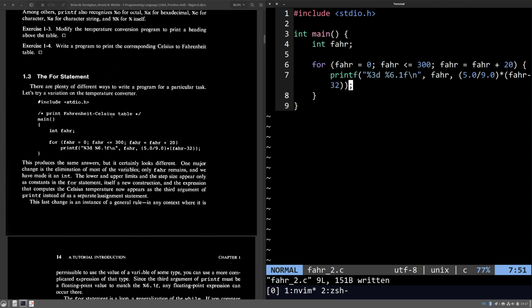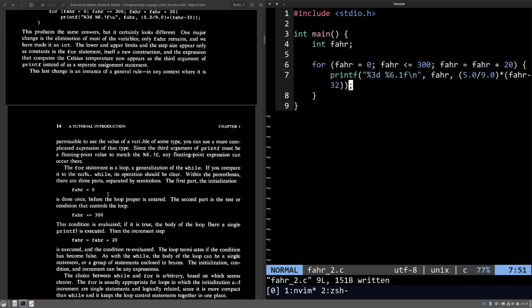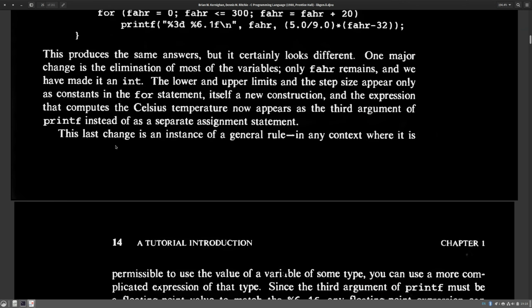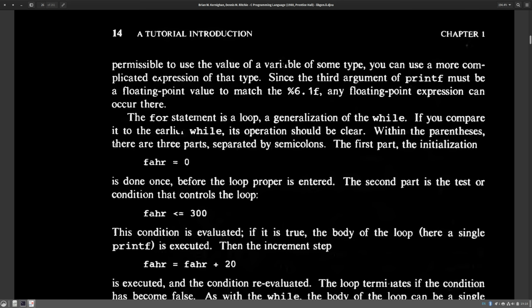This last change is an instance of a general rule. In any context where it is permissible to use the value of a variable of some type, you can use a more complicated expression of that type. Since the third argument of printf must be a floating point, to match the %6.1f, a floating point expression can occur there.